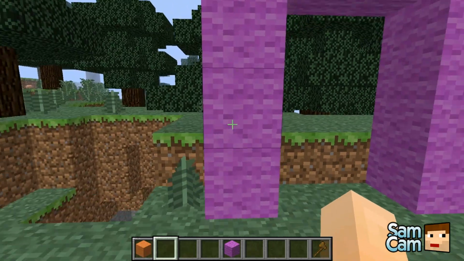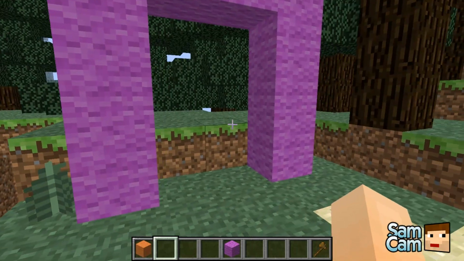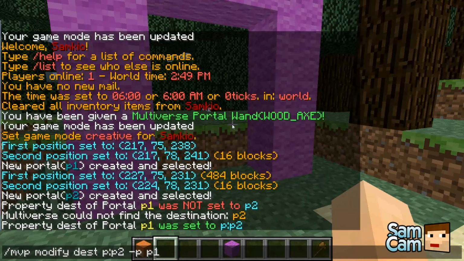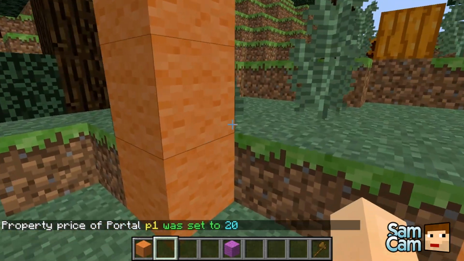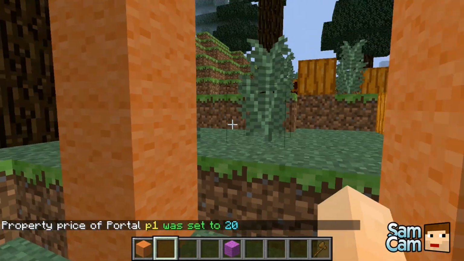Okay. So there are other things we can change. Instead of destination, let's change this to, say, price. And we'll change this to, say, 20. So now we have set a price for this portal. So whenever we go in it now, it will cost us 20 to use.